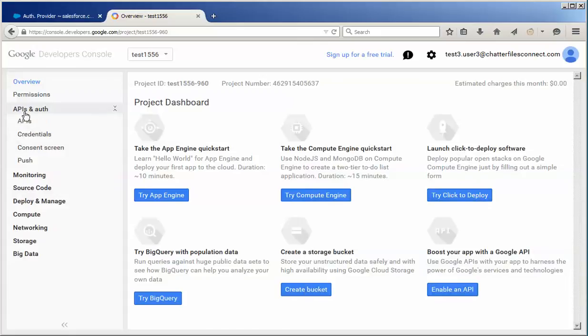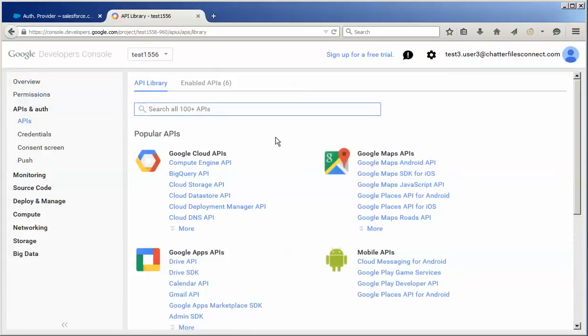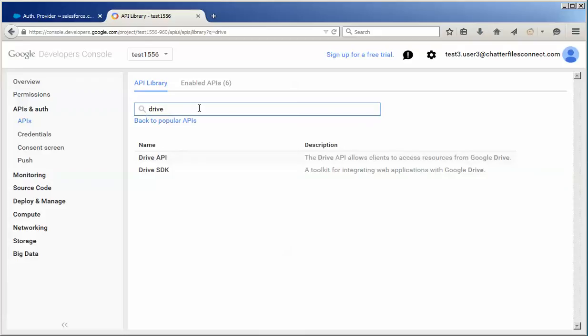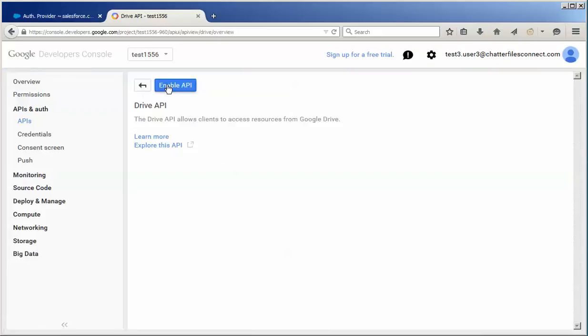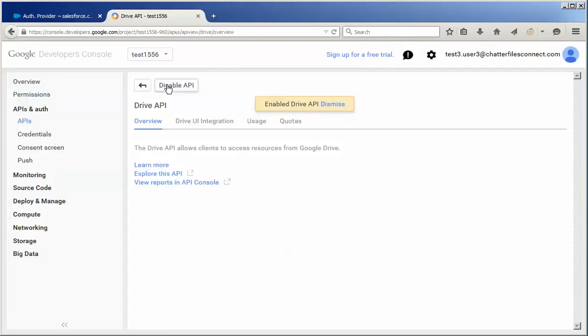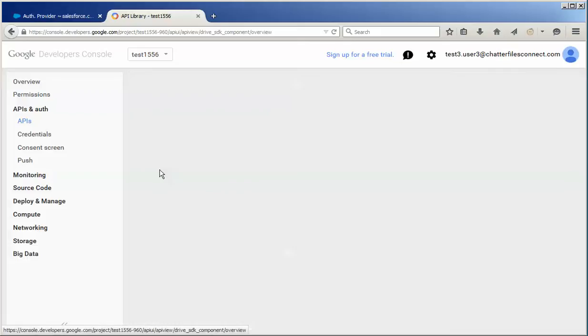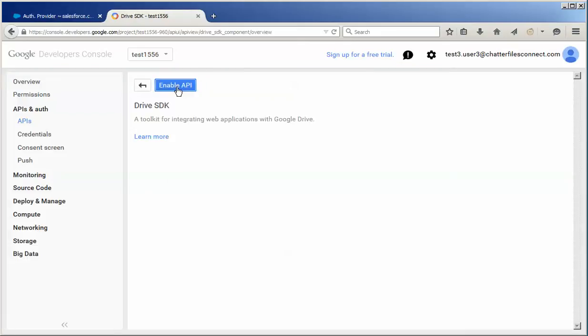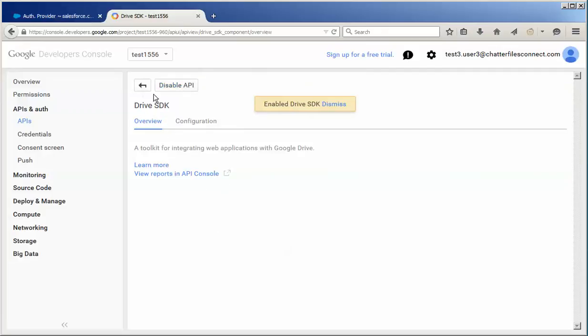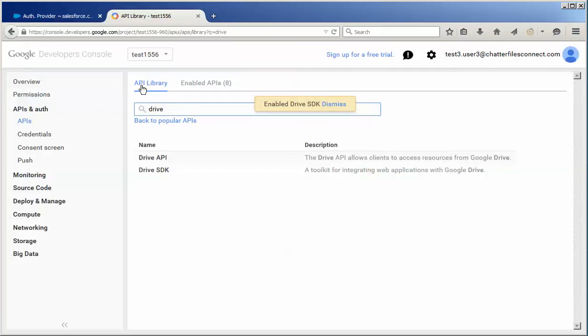Expand the APIs and Auth section and go to APIs. And there are two APIs that we want to enable, Drive API and Drive SDK. So in the API library tab, just look for Drive, and that's the two APIs we want. Click on the first one, Drive API, and click on Enable. All right, click on Back, and now we are going to enable the second one, Drive SDK. Again, I click on Enable. I click on Back, and that's all I need to do on the API side.